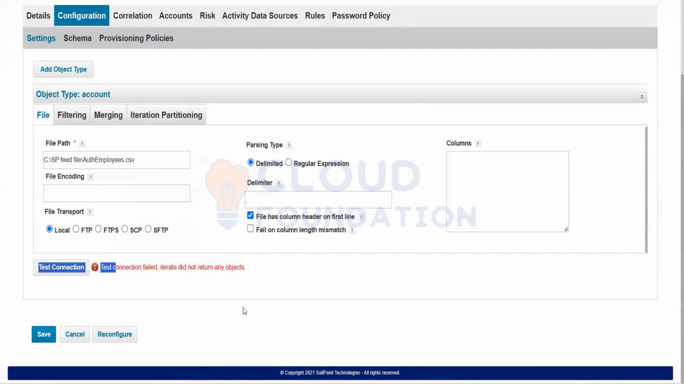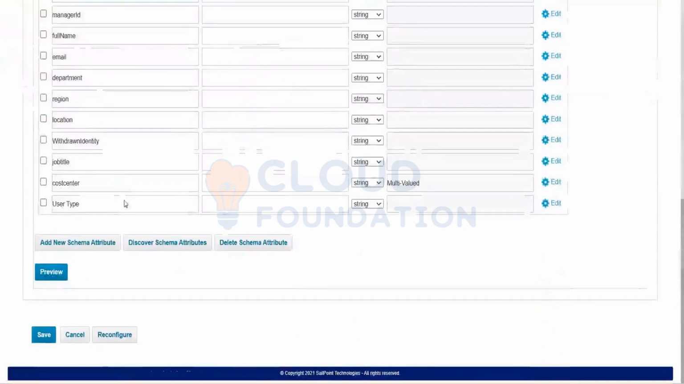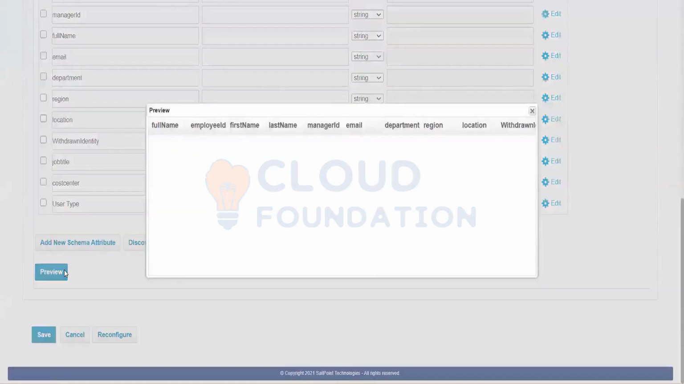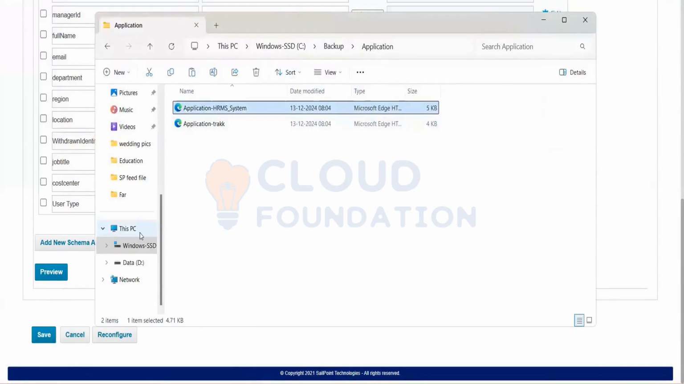Test connection failed. Any one of you? Why is SailPoint not able to read the data? Because it's empty, because it's already been deleted. Now we can replace it with a new file, I think. You can do that. That's all about the application retirement process.